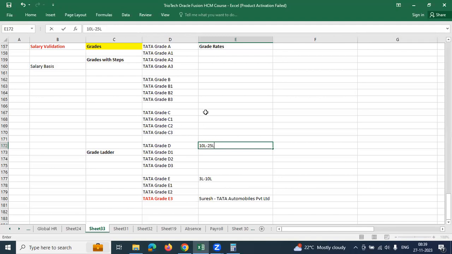So people whom I'm hiring in grade D, 10 lakhs to 25 lakhs. Then people who are hiring in grade C, 25 lakhs to 50 lakhs. Then in grade B, 50 lakhs to 75 lakhs. And in grade A, I have 75 lakhs to 1 CR. That's it. Example two.